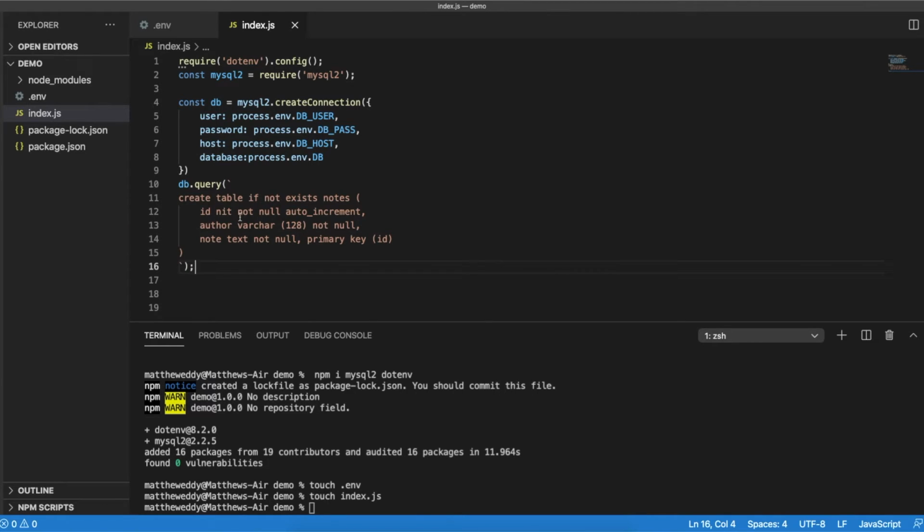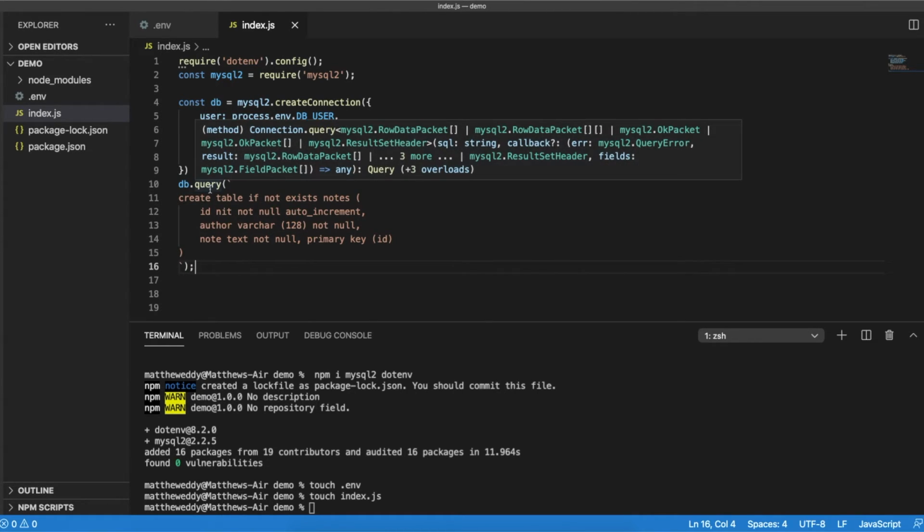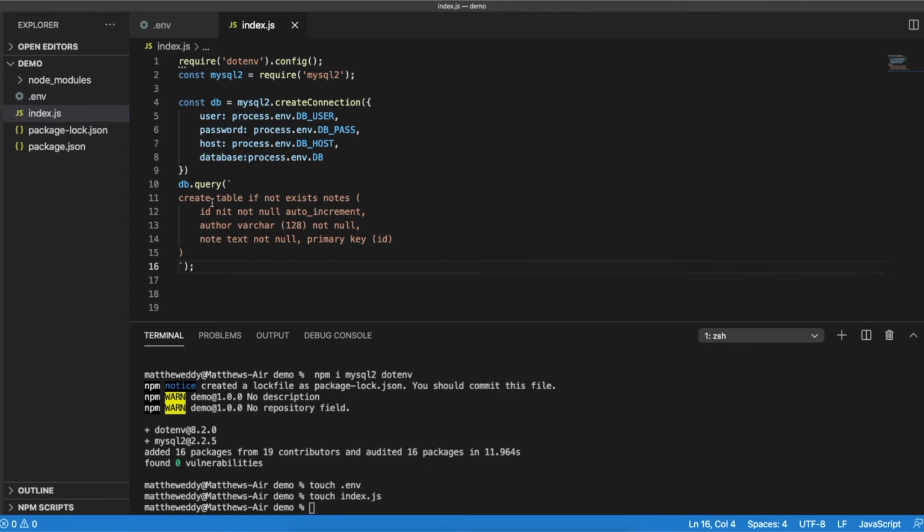Okay, so the query that I'm going to run is going to create a table called notes, and small typo right here. I'm going to create 3 table properties: an ID, an author, and a note. The ID is going to be not null, auto increment. The author is going to be a VARCHAR of a length of 128 characters, not null as well. The note is going to be text type, not null, and the primary key is going to be the ID.